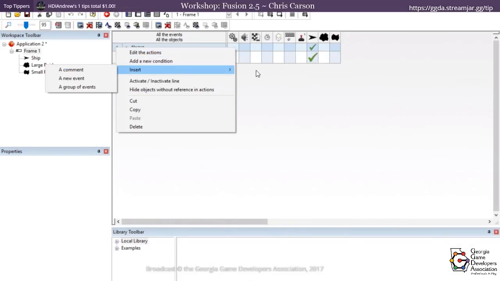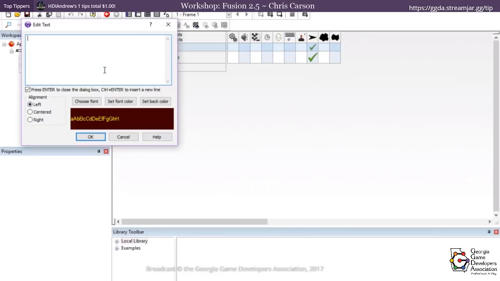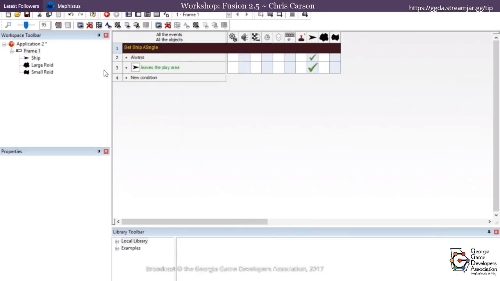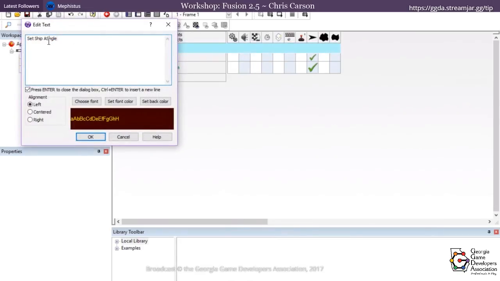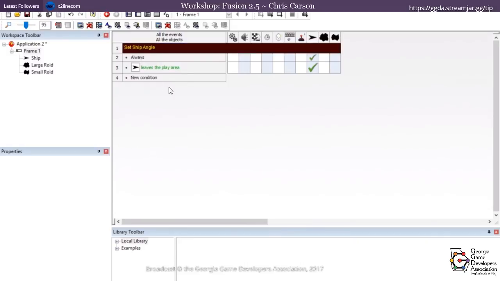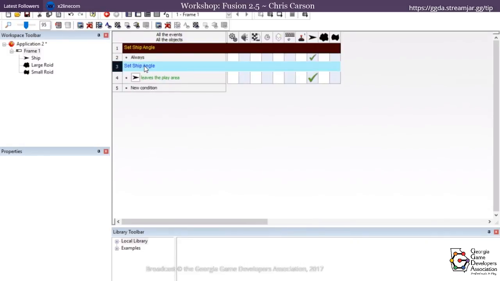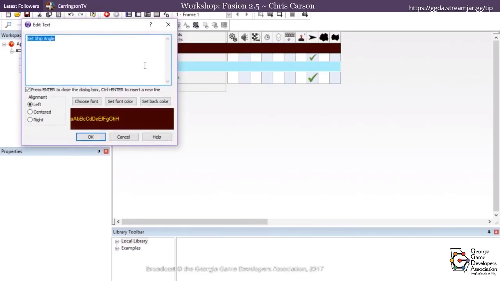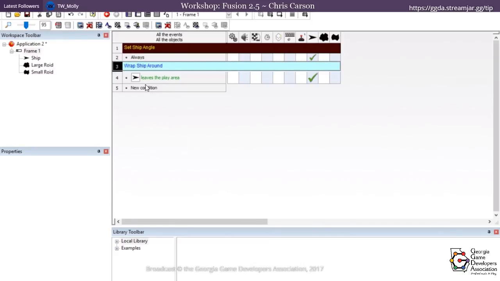Do some commenting. First comment is, we'll call this set ship angle. And it might help if I spell correctly. And then copy our comments, paste it, change the text. We'll call this wrap ship around. You know, our rocks need to wrap as well.